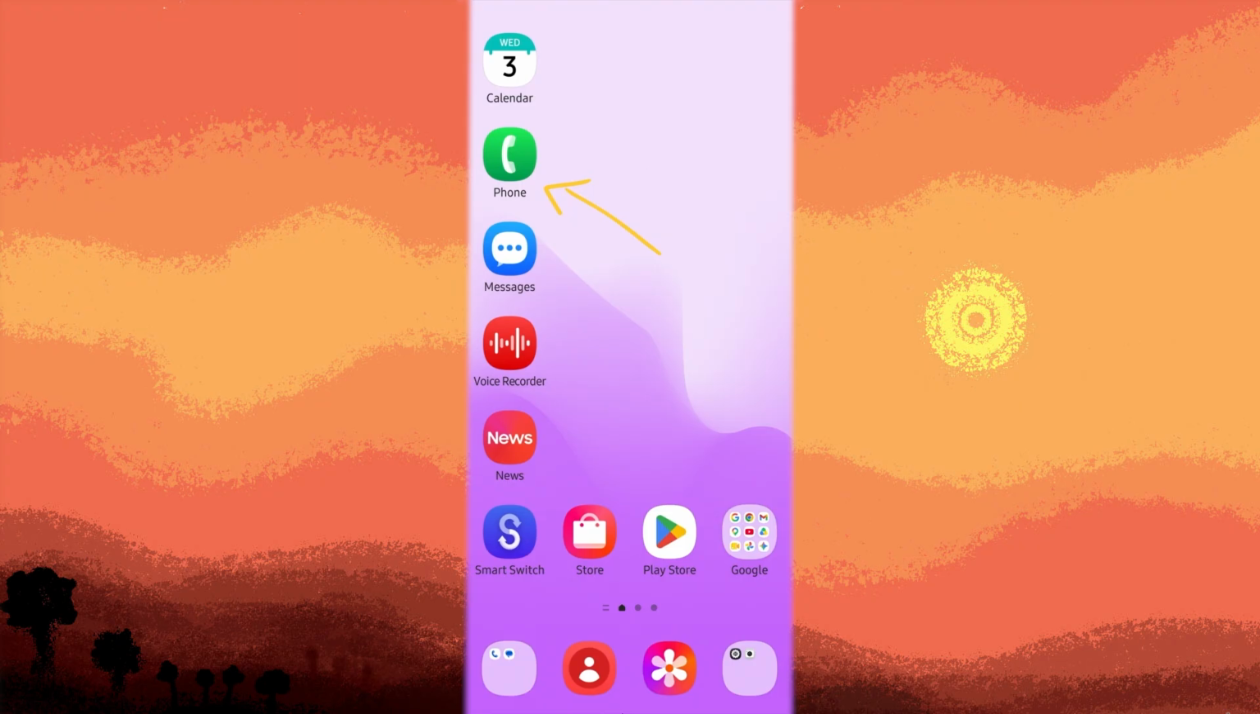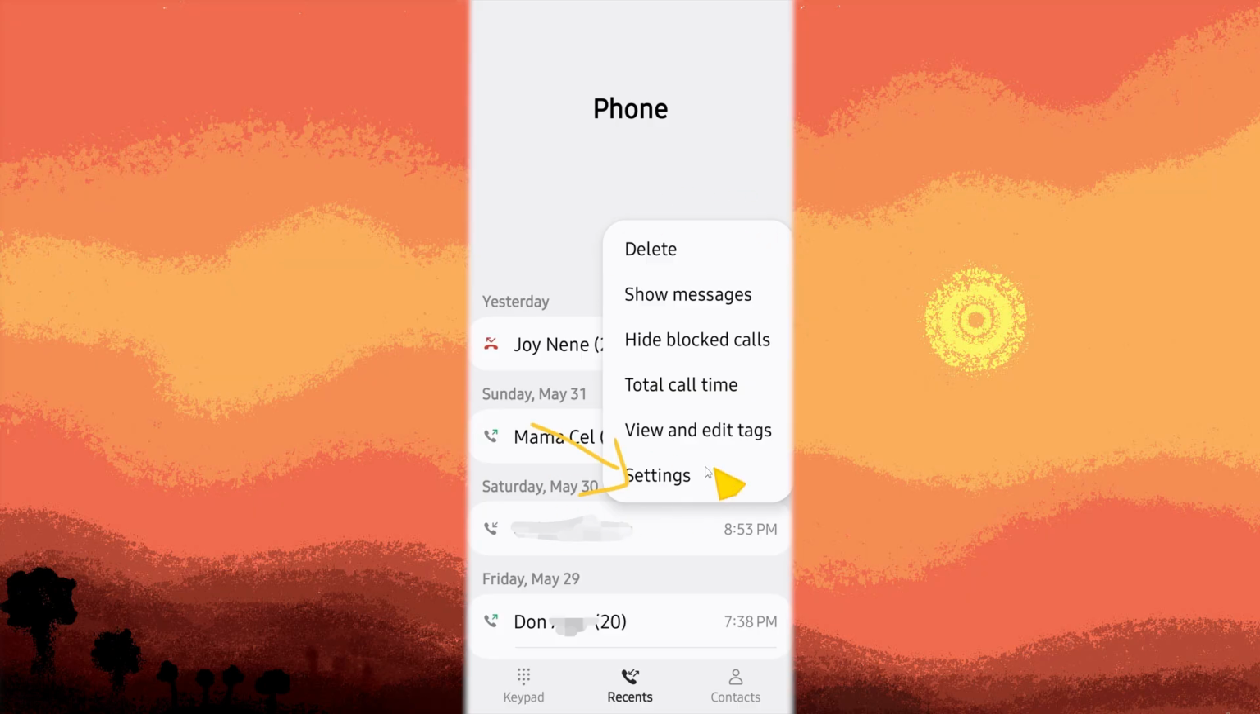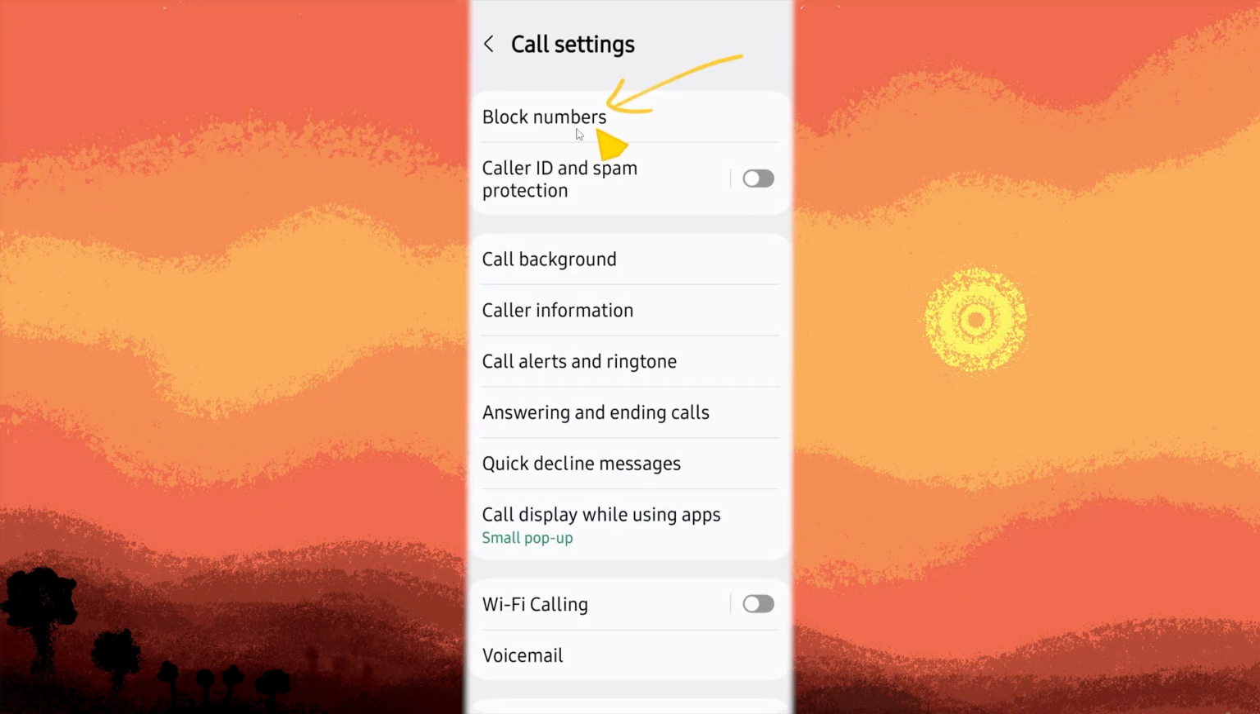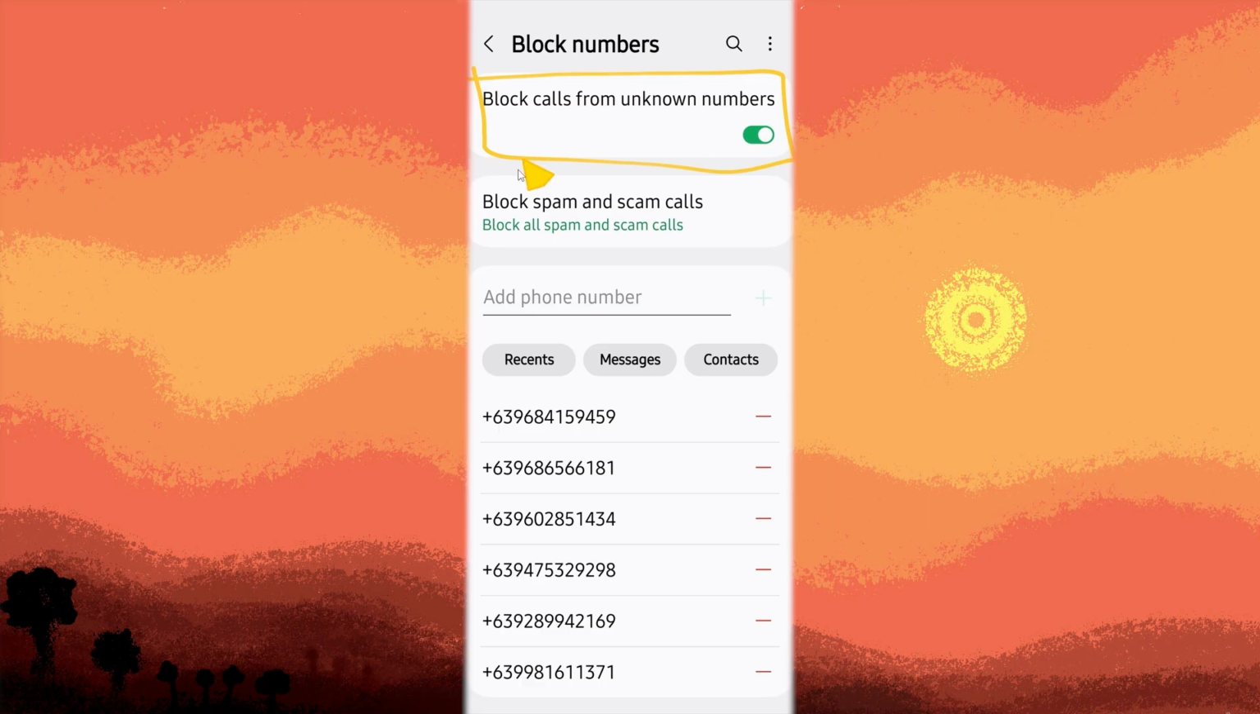To begin, unlock your Android device and open the phone app. Tap the menu icon or the three dots in the top right corner. Choose Settings from the menu. Tap Blocked Numbers or Call Blocking. Look for an option like Block Unknown or Private Numbers. Enable the toggle to block private or hidden calls. Confirm your selection if prompted.